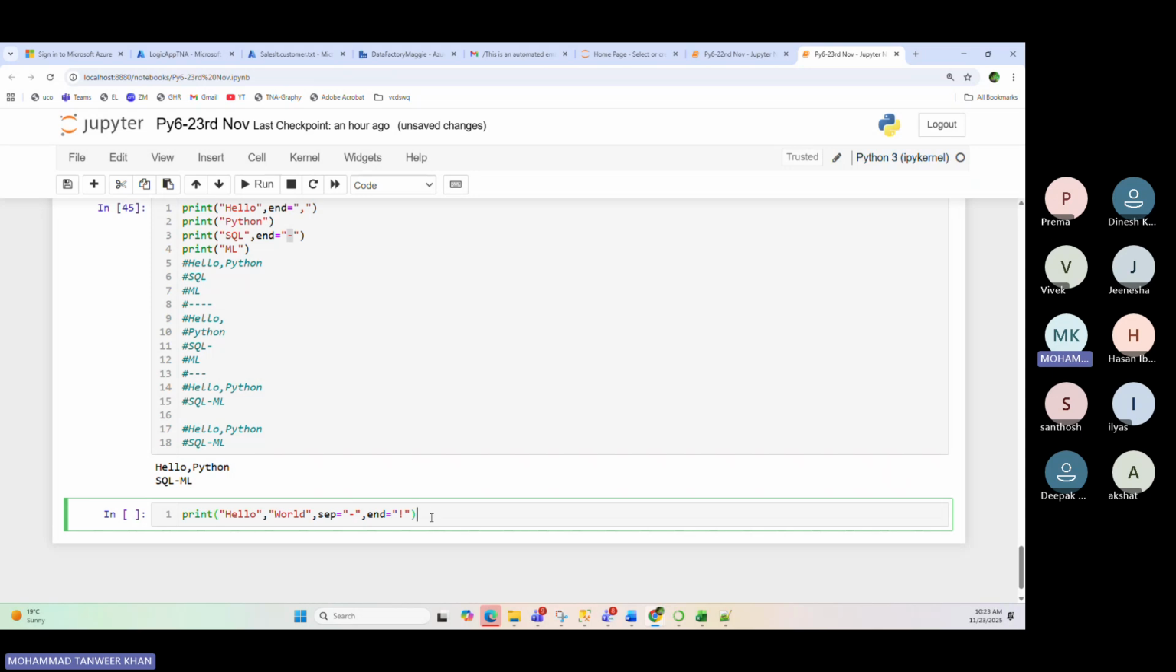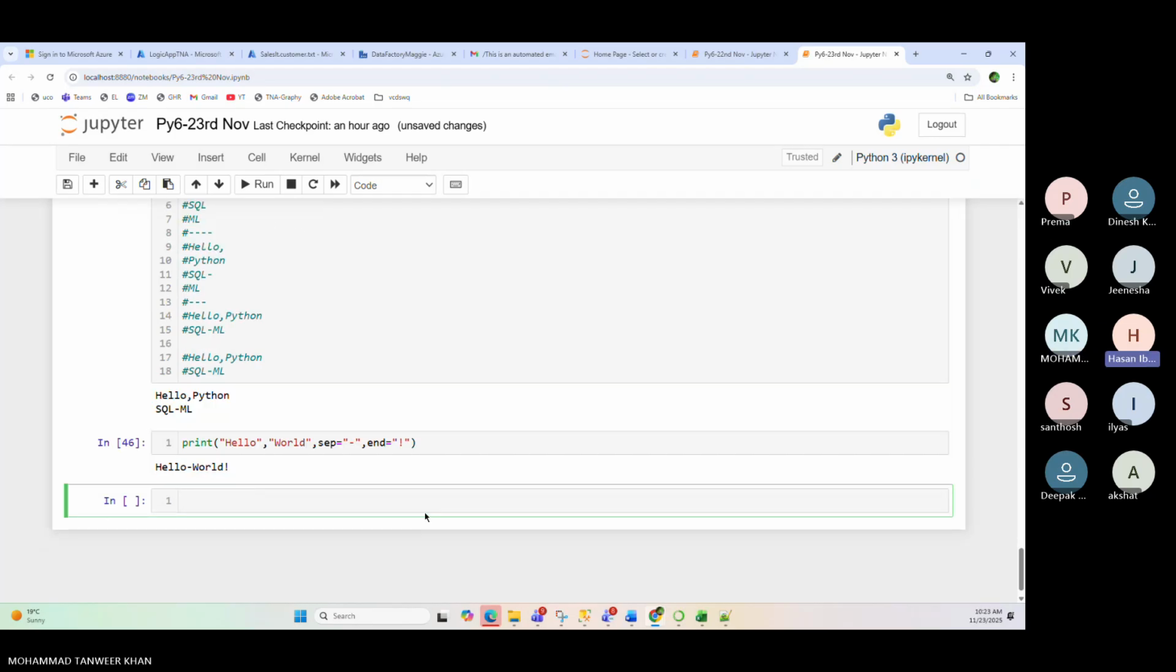What about this one? Hello, comma, world, hyphen, hello, world, hyphen, world. And this exclamation mark will be there, right? Yes. I think now you have a fair idea about how separator and end work. I hope you understood what separator is and how it works internally.